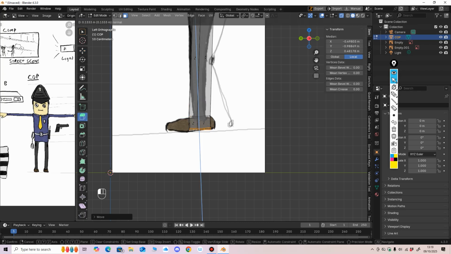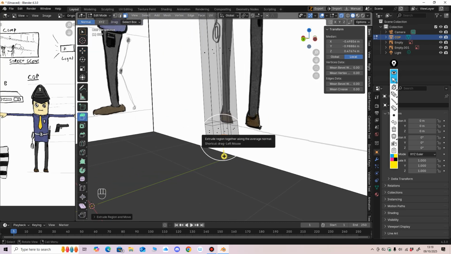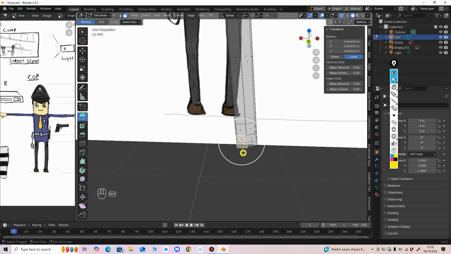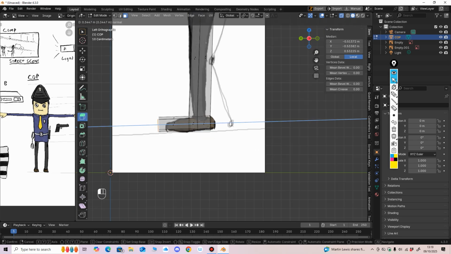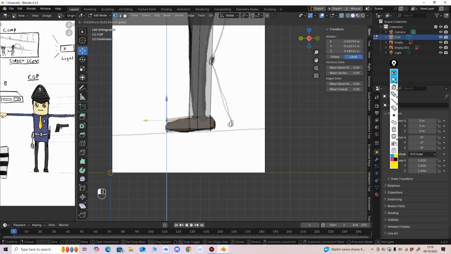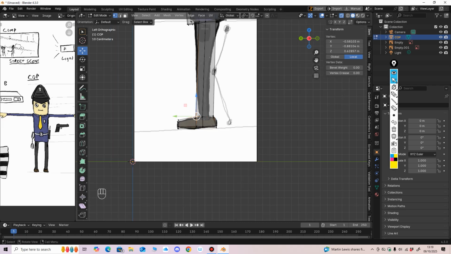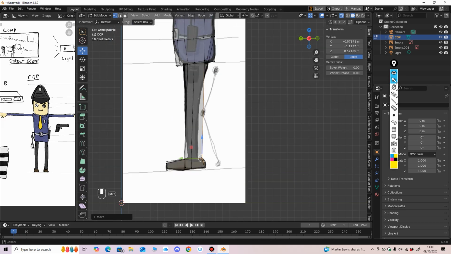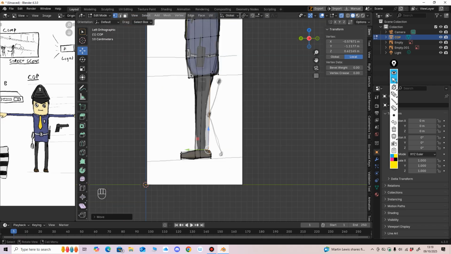extrude again, grab front two, extrude them out to try and get the foot shape, into vertex mode, move these down, move that to there, move that back a bit, so that's your basic foot. And then before you go to loop cut, let's add some more geometry in there.